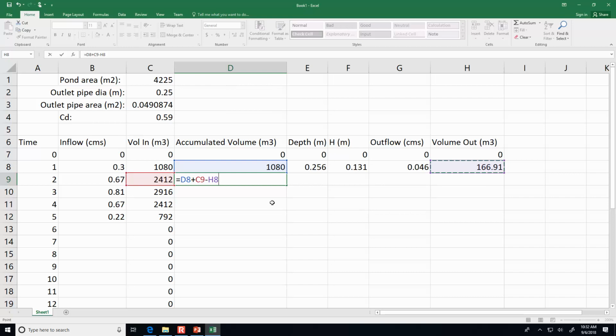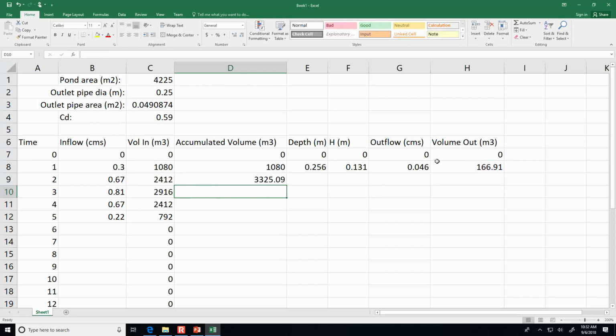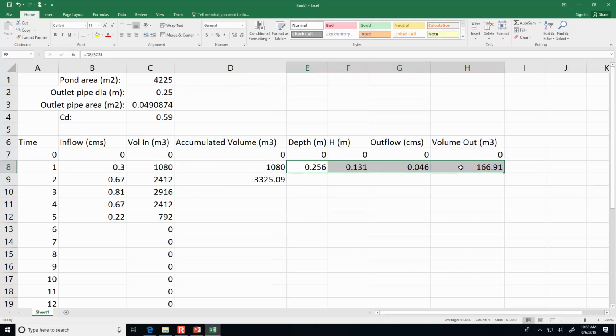Does everybody get this? Accumulated volume? Let me do it again just to make sure. In the second hour, the accumulated volume is the previous accumulated volume. The accumulated volume is how much water is in the pond now. So the amount of water in the pond now is how much water was in the pond last hour, plus whatever flowed in, minus the volume that flowed out. And the best we know about the flow out was during the previous hour. That's our best estimate. So that's why we use the previous hour. Okay, so now we've got accumulated volume, and we can drag the rest of these formulas down.